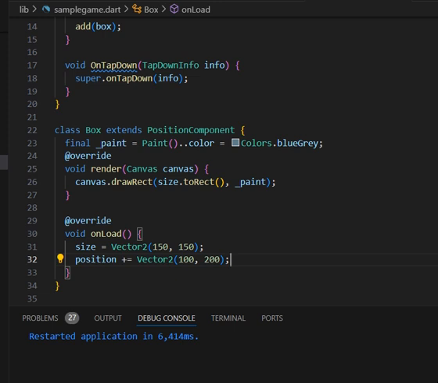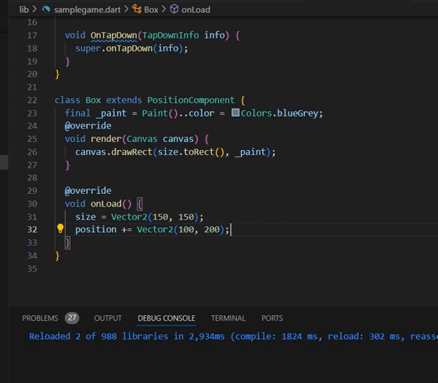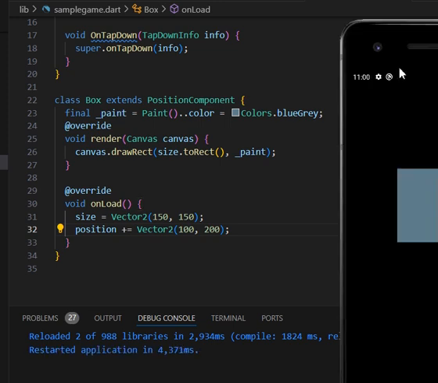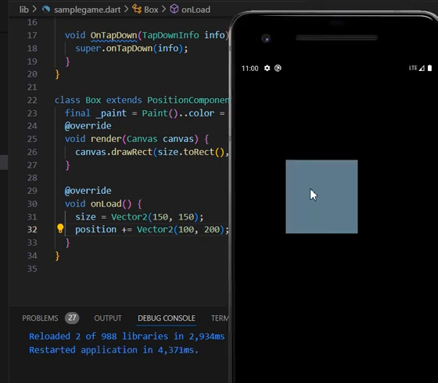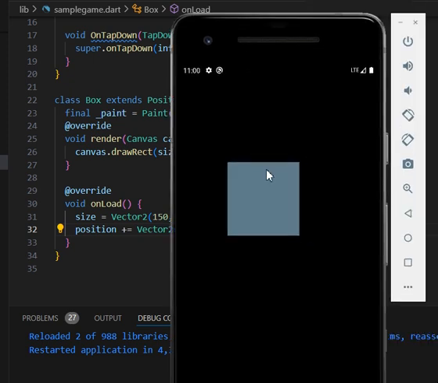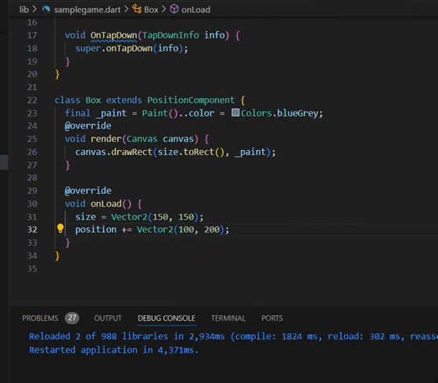Now what we're going to do is, once tapped, the color has to change. There is a box, I'm pressing on it, it's not changing. Okay, there is a box, I'm pressing on it, it's not changing. Once I click on it, the color must change.